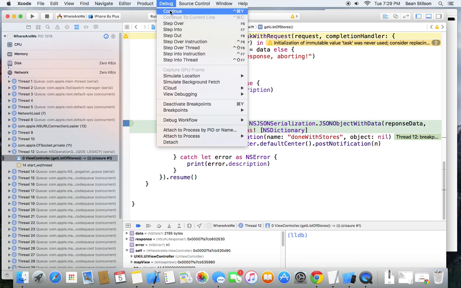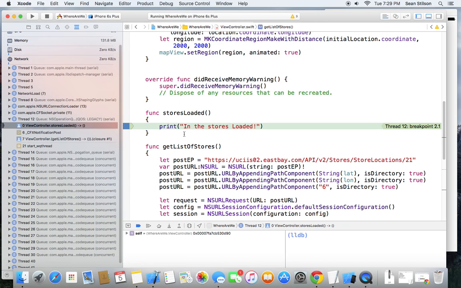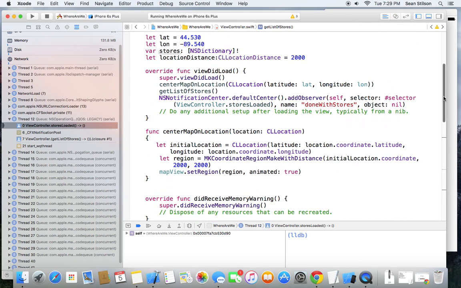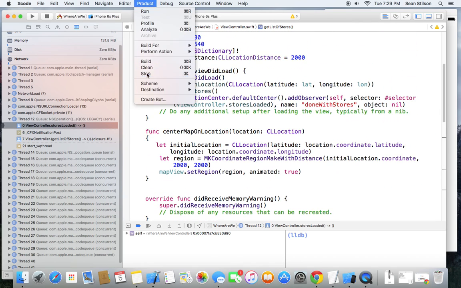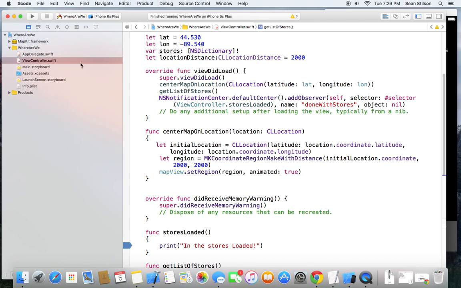So I'm going to let it run. And then here we are in storesLoaded. I called the storesLoaded method using our notification method. So that's what we wanted to do. That's as far as I wanted to get for right now.